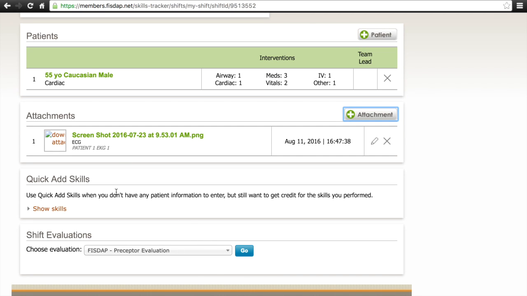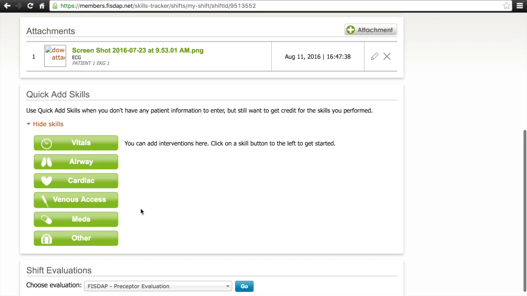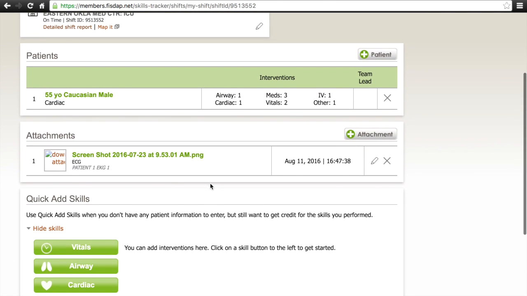So that'll be that. Now, quick add skills. I don't want us to use this as much as we can. I'd rather you see the whole patient. But if you go in a room and they're like, hey, we're going to do an IO in this room, and that's all we're going to let you do, then okay, go in here, click this, and this just lets you add a skill without writing a run report.